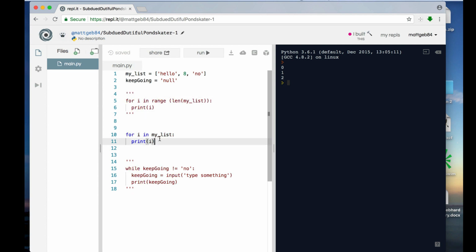Now, if you contrast that with the next loop, let's comment this one out real quick. We've got for i in my_list. Now, if I run this, you'll see something different. Okay, hello, 8, and no are the elements of the list. When you have for i in my_list rather than in range, each time the loop iterates, i is assigned the actual element of the list, which the first one is hello. The second time the loop iterates, it's assigned 8, and the third time it's assigned no.